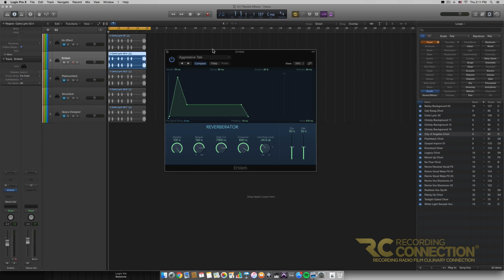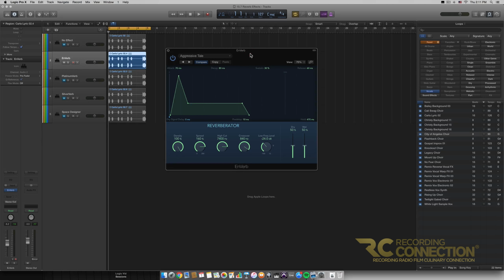But yeah, that's about it for the Enverb. It's a pretty straightforward reverb effect. It's definitely a very cool, simple reverb to mess around and experiment with.